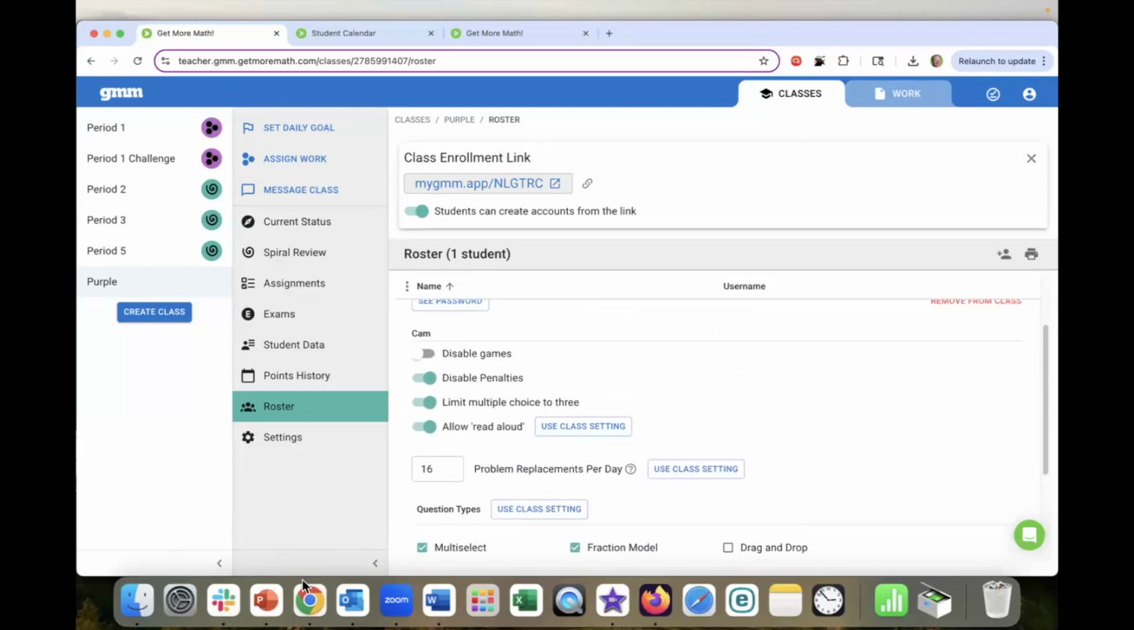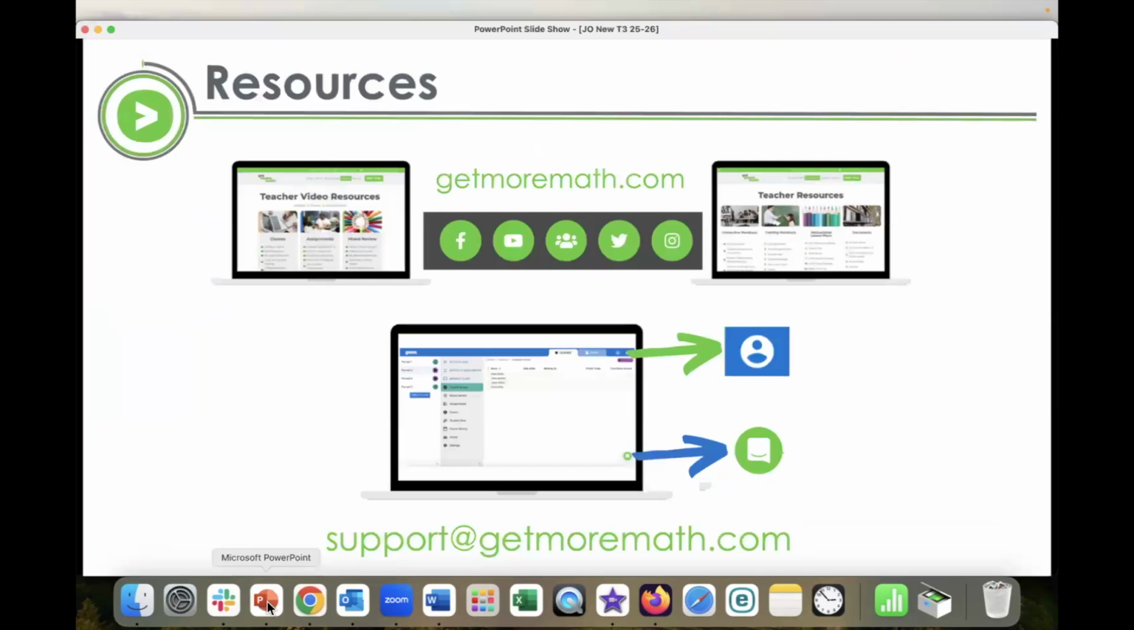All right, so let's go ahead and wrap this up for today. In the upper right-hand corner are the resources that you can find. For example, we have help articles and help videos and other teacher resources, lesson plans and things. You can always take a look at those. But if you are in need of immediate help, of course, there's the green chat bubble down in the bottom right-hand corner. That will allow you to get a response within 2 minutes during the school day. We'll be able to help you when you need it that quickly. And also, of course, support at getmoremath.com. You can always email us there too.